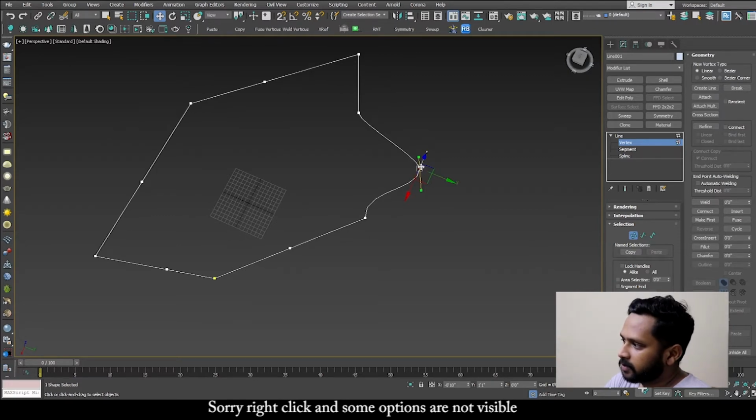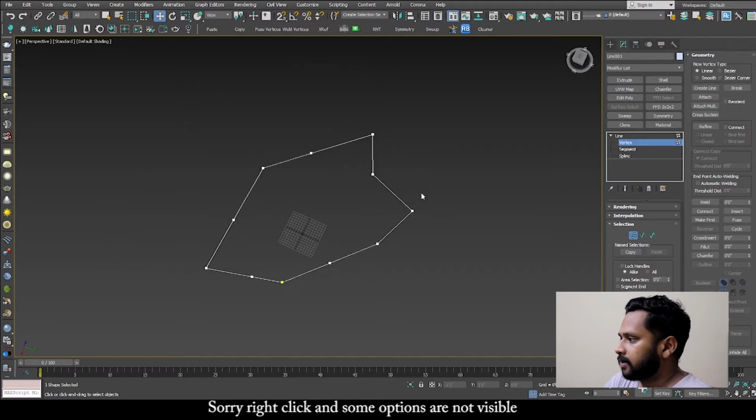So if you want to make it sharp edge, go right click here and there is a corner. Click corner, it will come sharp again. Here it is like that. If you go here, right click and corner, it is corner.